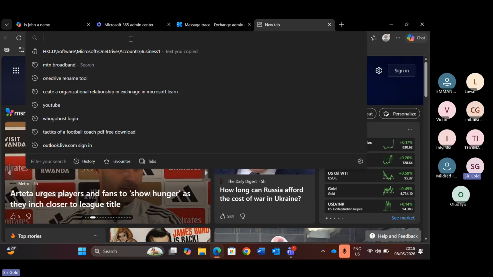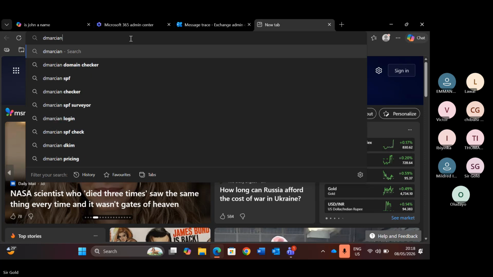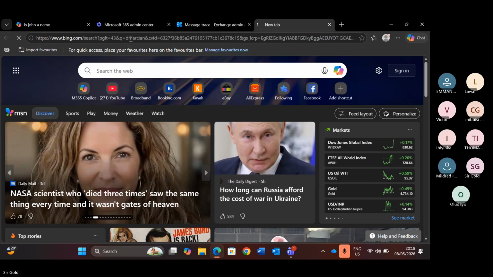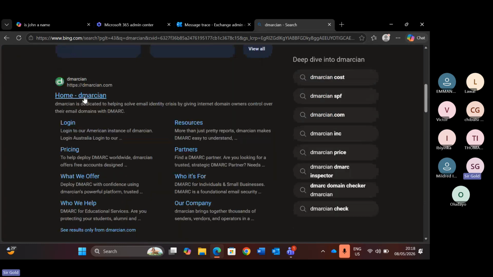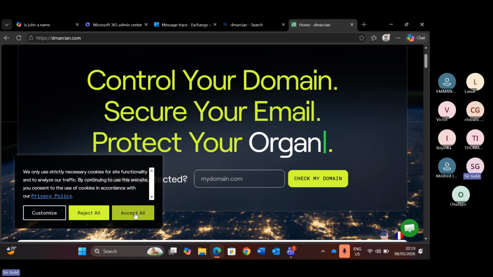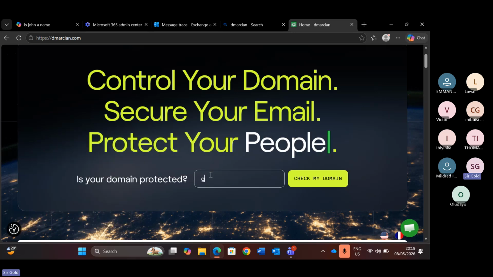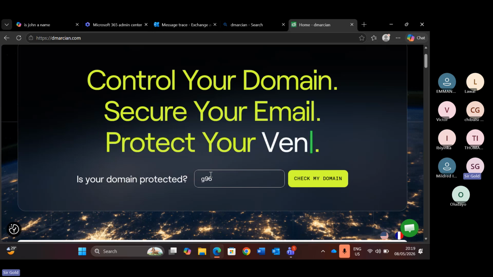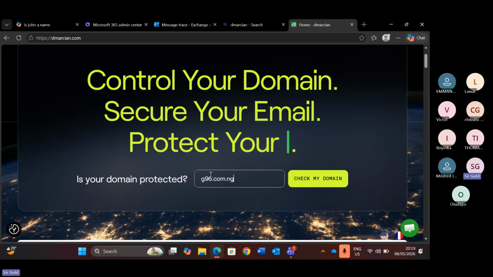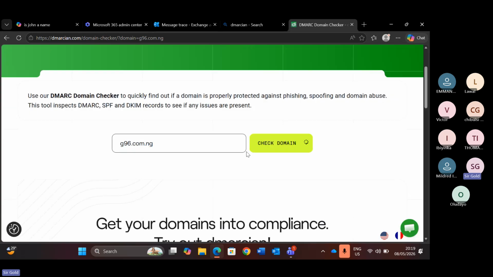And we always do this using the Martian. So this is a tool you can use. Can you still see my screen? Yes. Okay. So this is a third party tool. Now let me use my domain. That will be g96.com.ng. Now let's check this domain against those 3 features.